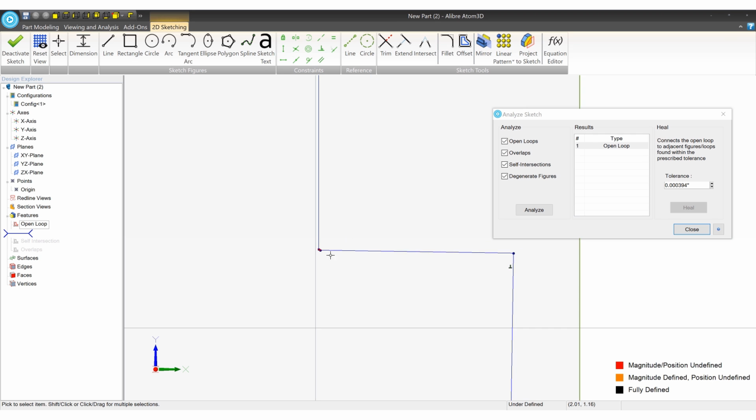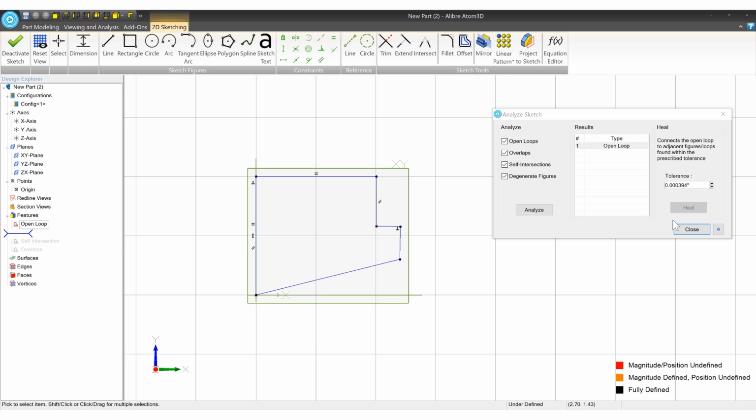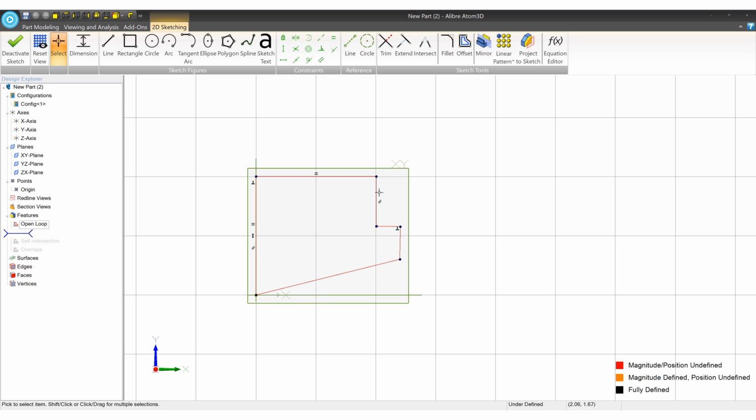So for almost all kinds of feature creation, all of your things need to be closed loops. And you can have loops within loops if you want. That's fine. But what you can't have is open figures like this. This is not valid for almost all kinds of feature creation.